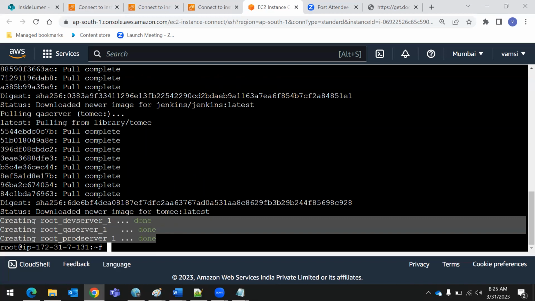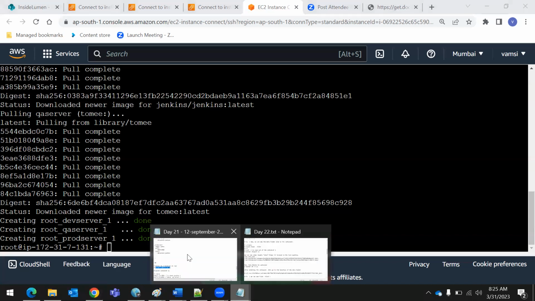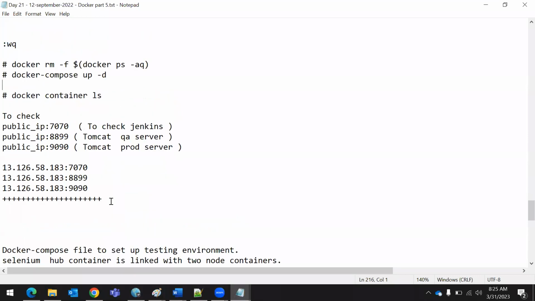3 containers got created, and it is a multi-container architecture. We have created multiple containers, and all the 3 containers got connected with each other. So you can verify the output. You can verify the containers here by accessing the containers.